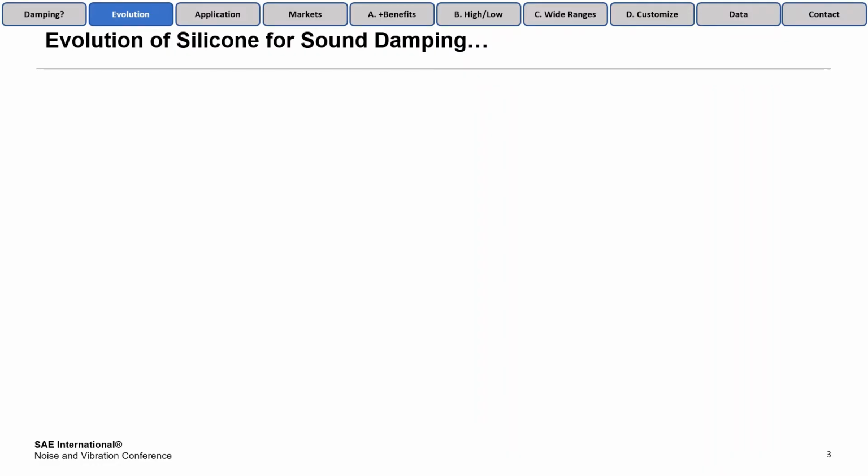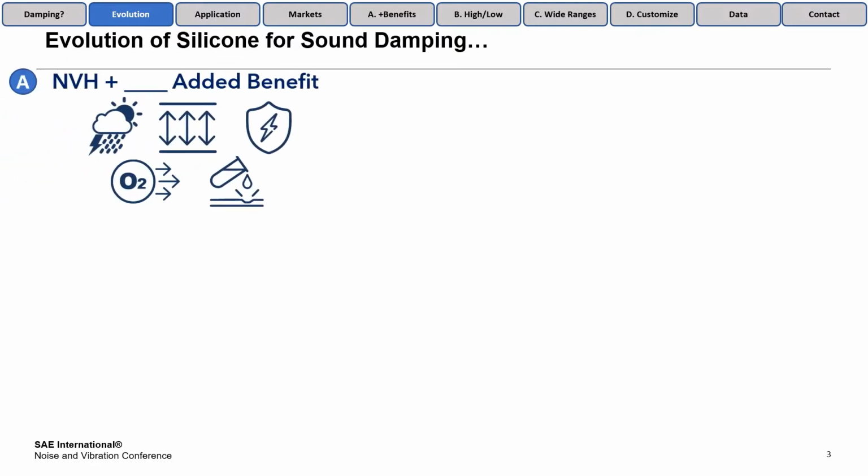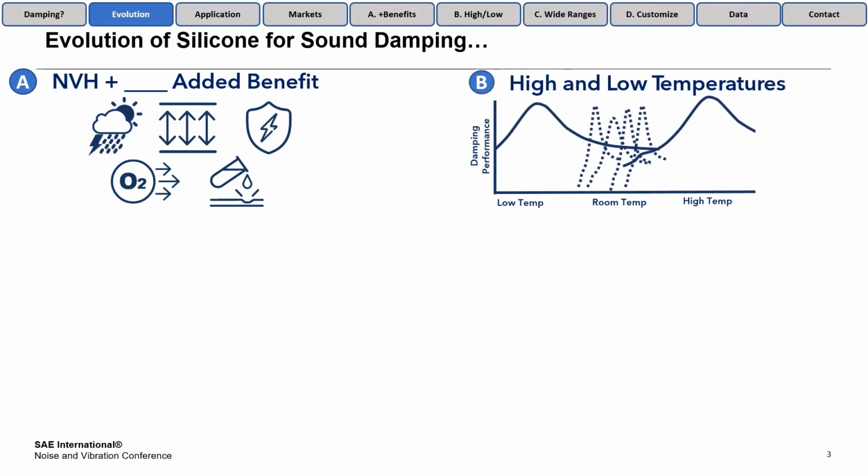So now moving along from the damping to the evolution blue box there. And by evolution, we mean evolution of silicone for sound damping. Historically, silicone has been used in the damping space for really 4 unique properties, and in this presentation, they're going to be labeled as A, B, C, and D. Starting with A, silicone has damping properties plus added benefits, and we'll explain what those added benefits are later in the presentation. B, it has great damping for high and low temperatures where other options tend to fail.